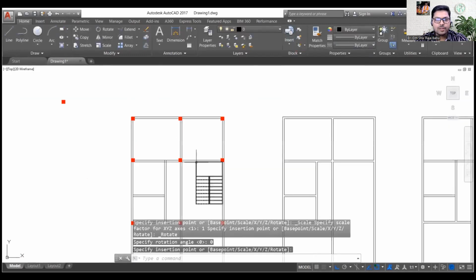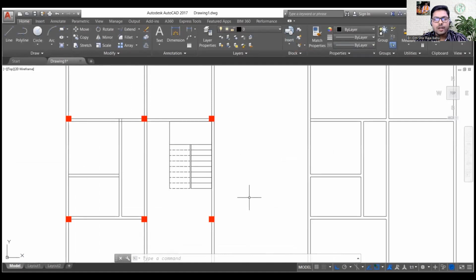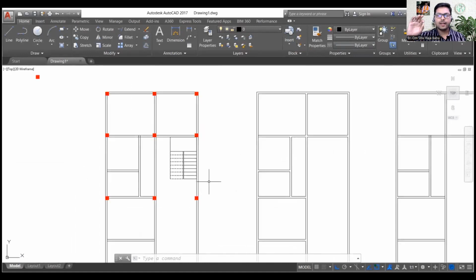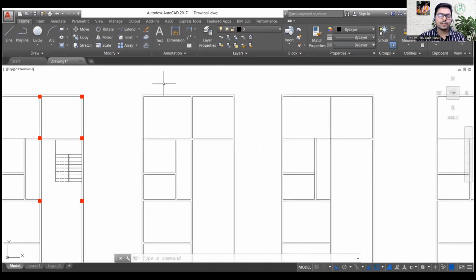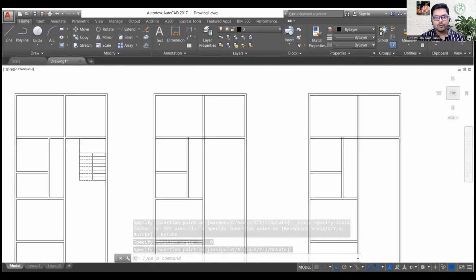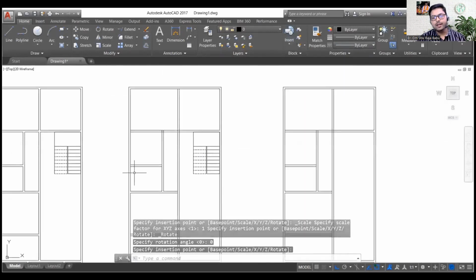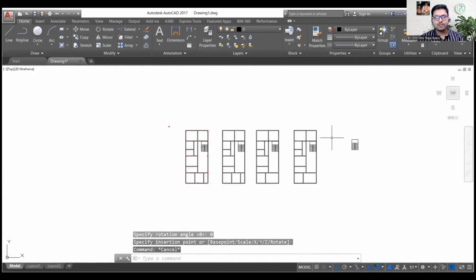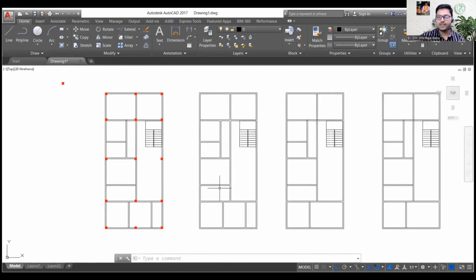Okay, so I am just going to make it a block again, so that it can be easy to place. And every time I am making a block, I am marking the pick point over there, because it is going to help me a lot while I'm working in AutoCAD.